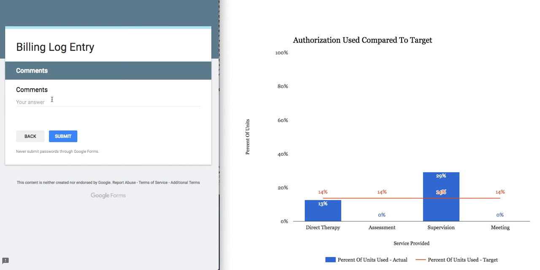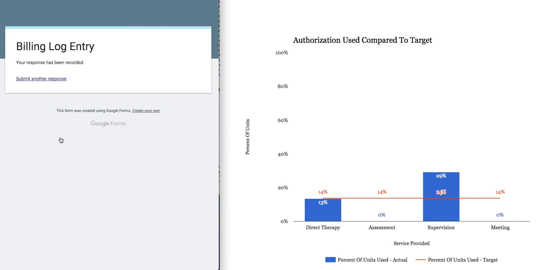I can put any comments that I want in there. I didn't make that required. So now I'll just hit submit. And when I hit submit, you should see my graph over here should update. You saw it bumped up a little bit. It wasn't a huge difference there.